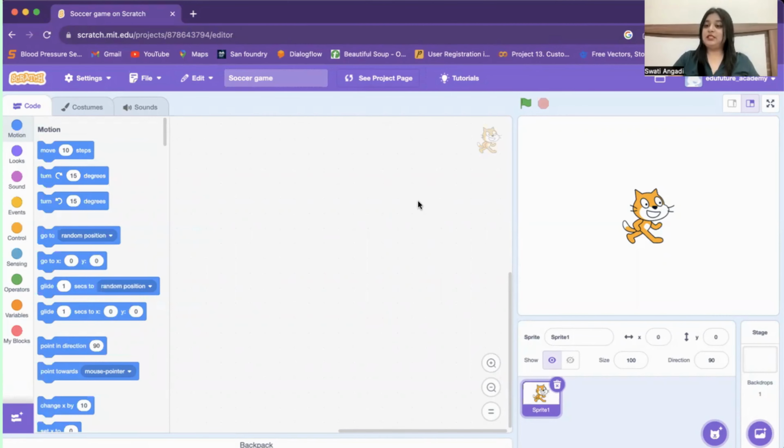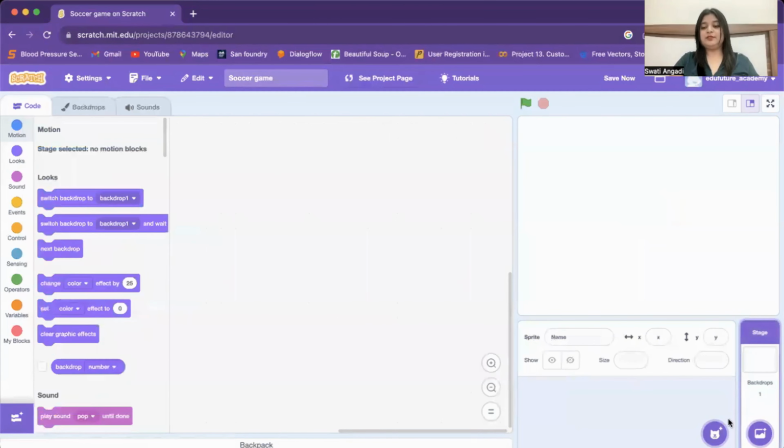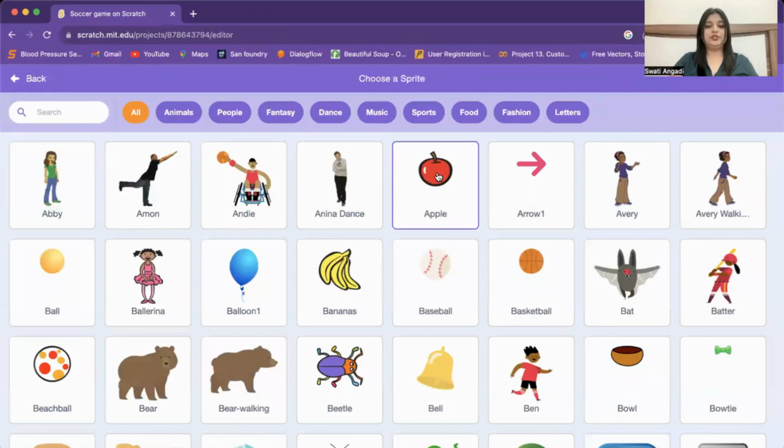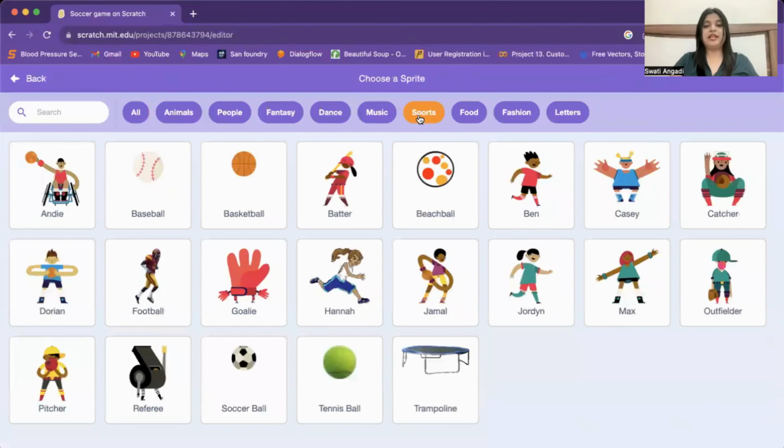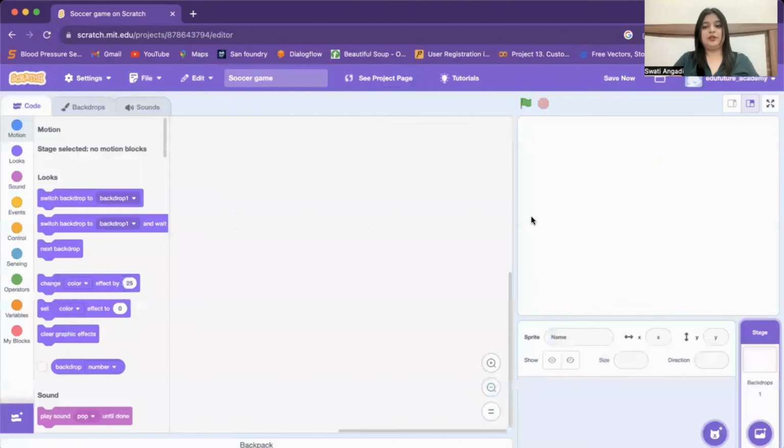For that, please log into your account. Name the project as a soccer game. Now delete this sprite. Go here, choose a sprite, go to the sports category and choose if you want Jordan, if you want a girl, go for this, or else you can go for Ben. So I'm gonna choose him.